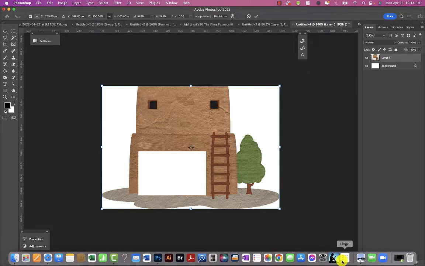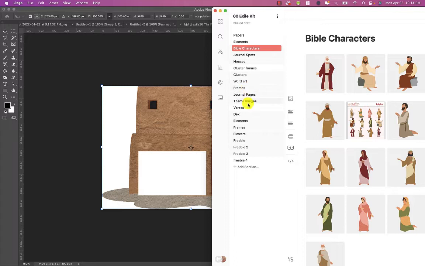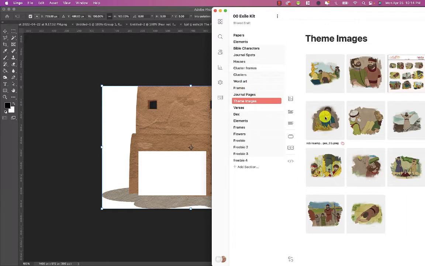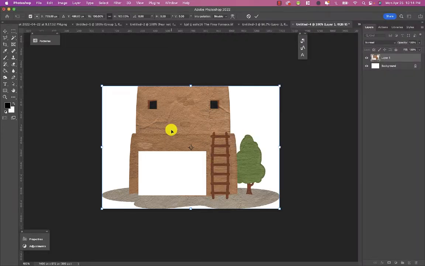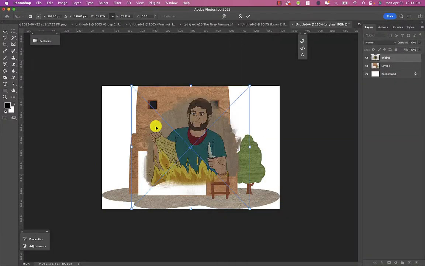So now I know I have fire in the theme images. So I'm going to grab this fire that goes to another lesson when they burn the scrolls. And I'm going to just use my polygonal lasso tool to go around this fire a little bit.